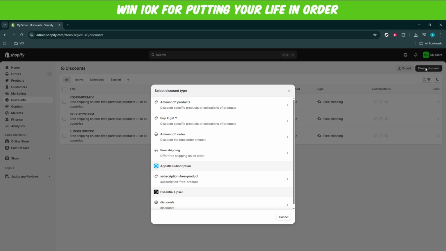There you have it, a straightforward yet powerful way to start offering discounts on your Shopify store. Remember, discounts are a strategic tool to stimulate customer interest and drive more sales, so keep track of which discounts work best for your audience.